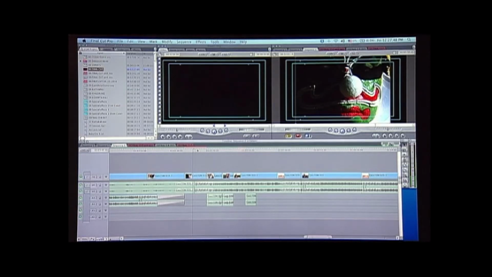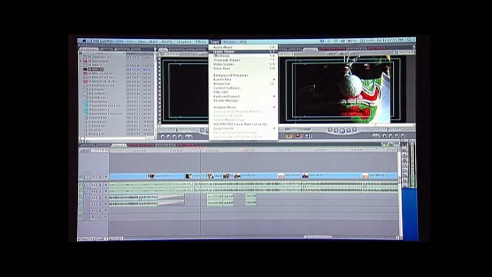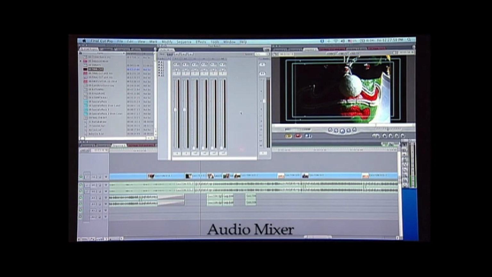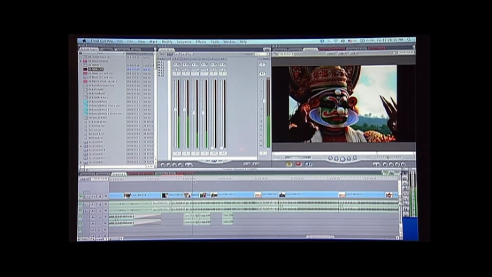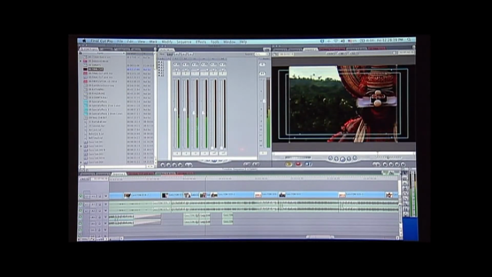For that, you go to the timeline and click on Tools. Under Tools, you will get Audio Mixer. If you click on Audio Mixer, this will open a mixer for you, and this will give you all the available tracks that are present on your timeline. Now if I play back, see, these 2 tracks are my music tracks and these 2 are my ambient sound.